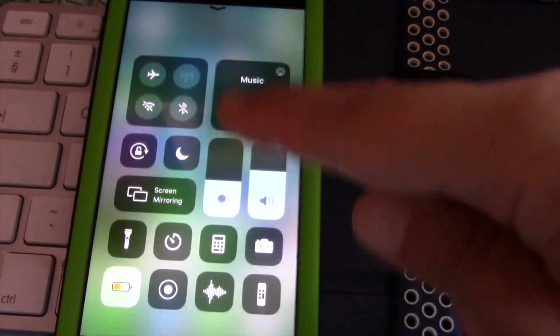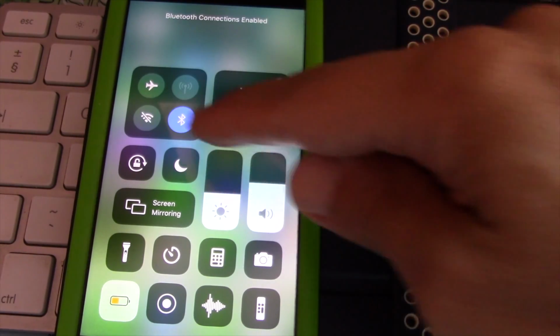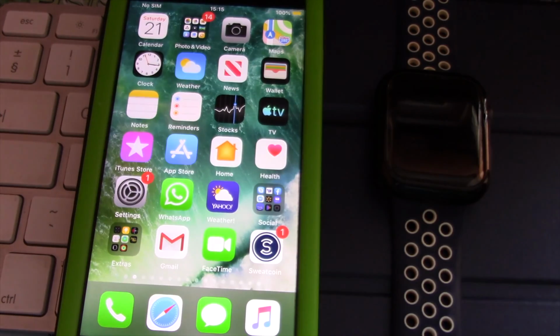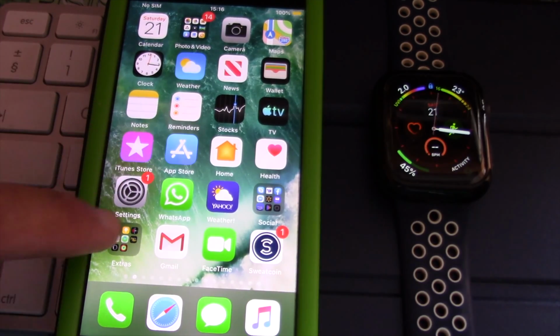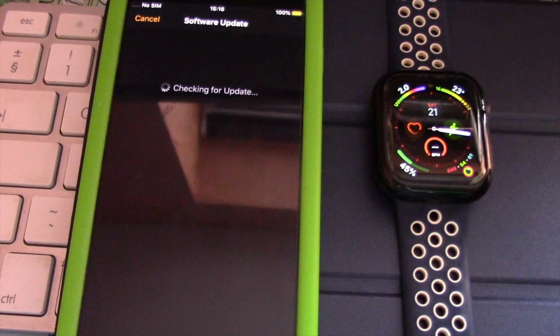Hi, I will show you how to update Apple Watch to WatchOS 6. First, make sure that both iPhone and Apple Watch have Bluetooth and Wi-Fi turned on. Next, on iPhone, run the Watch app.